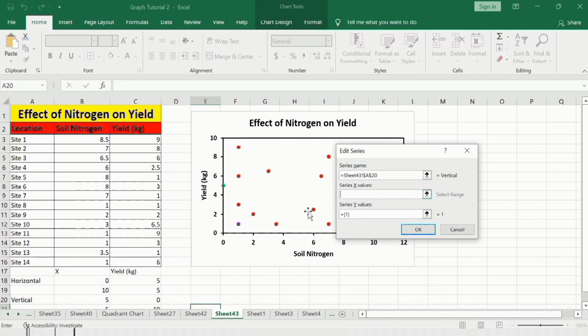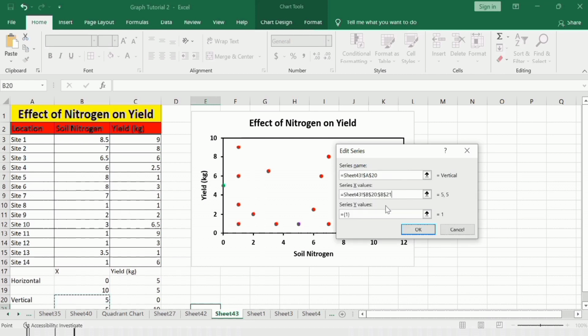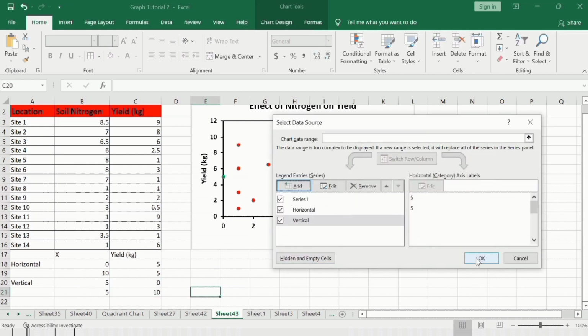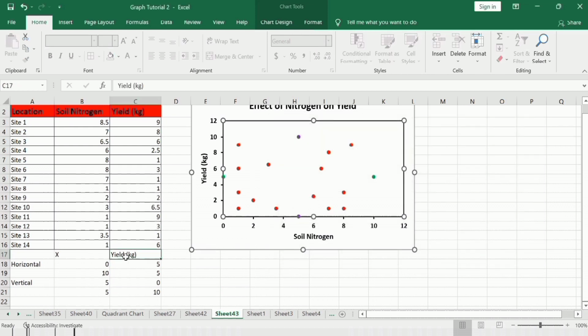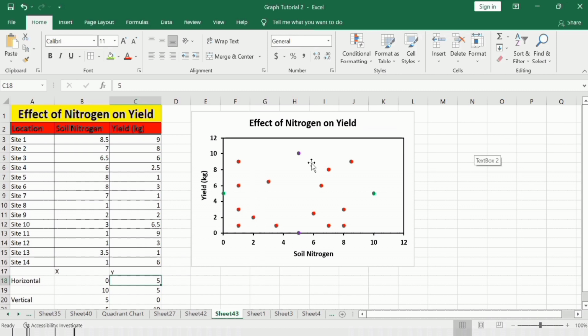In x-axis write the values of x-axis of vertical axis. Similarly on y-axis we will select the y-axis values of vertical axis and click on OK. Again click on OK. This is the y value, not yield value. Now you can see here these circles are inserted here.